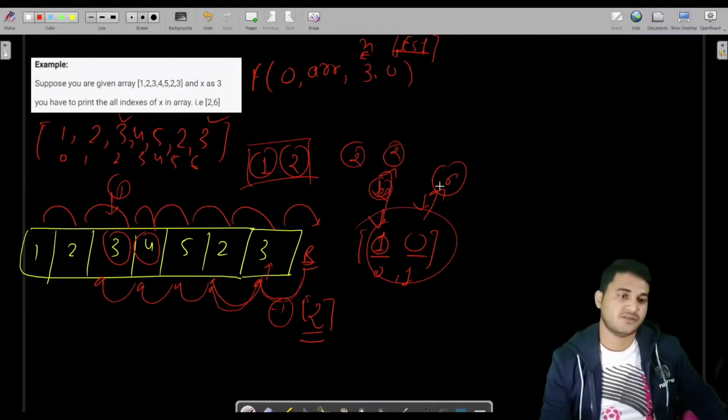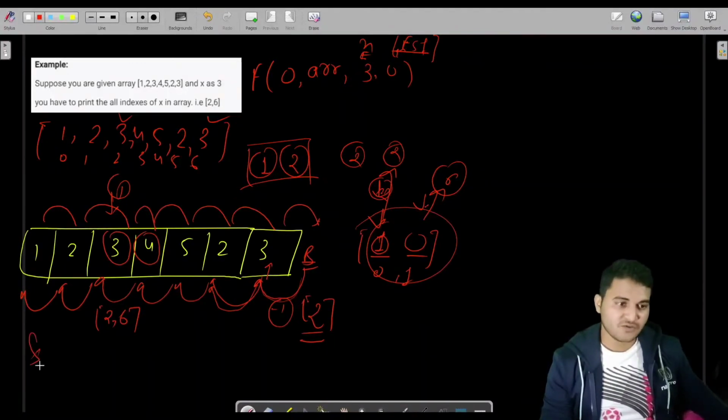Sorry, here it is 6. So now your array is looking like something like this, 2 comma 6. Now you will return from here. So if you are onto the initial state, that means you will return this particular array.